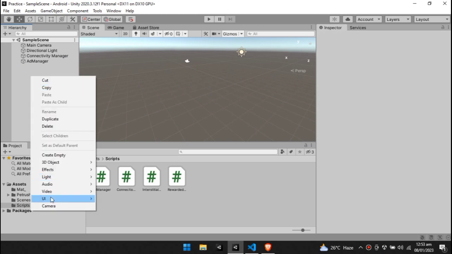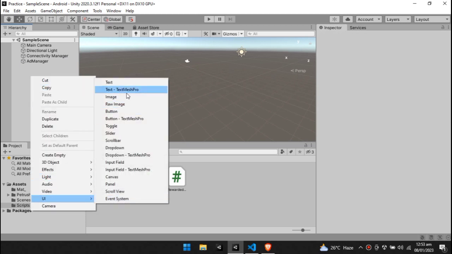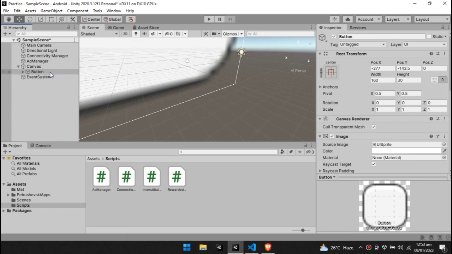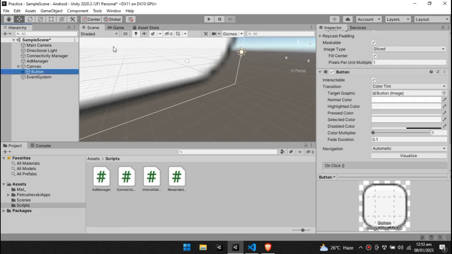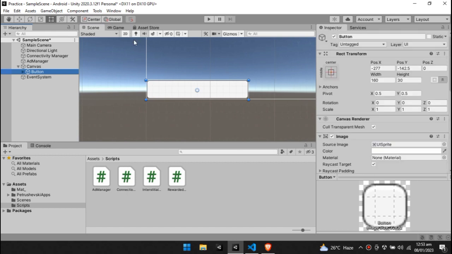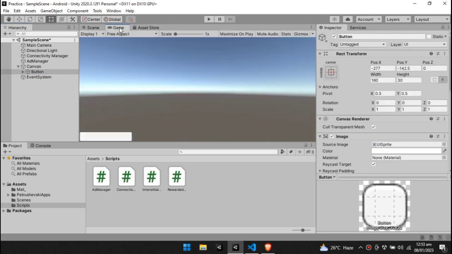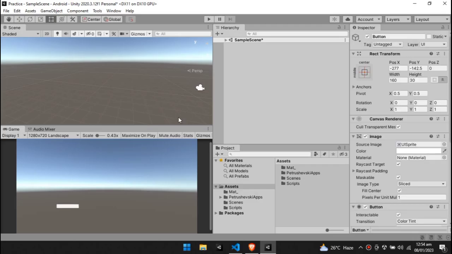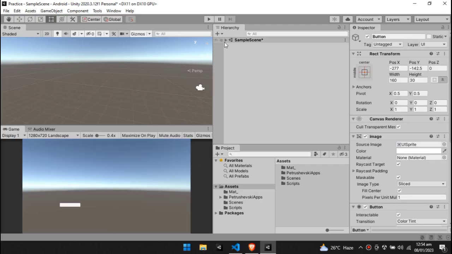Now I create a UI quickly, just to trigger our show interstitial ad. So the button, I can't wait for it to switch to 2D mode. So let's just put this. Okay, I think this is the one I use. Yes, I use this most of the time.